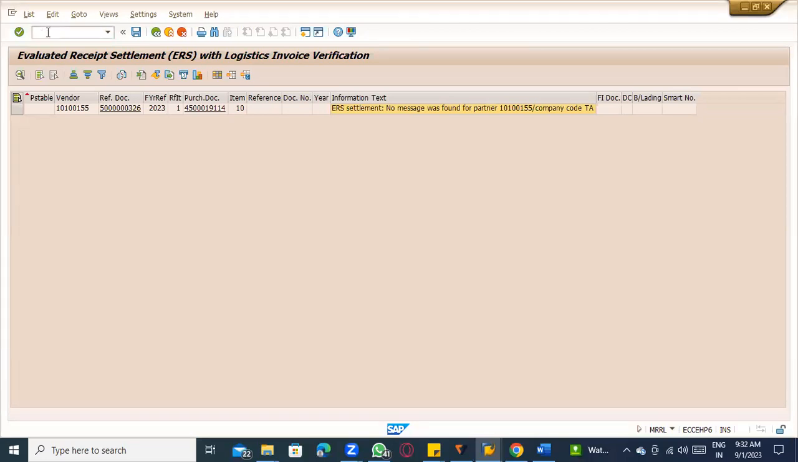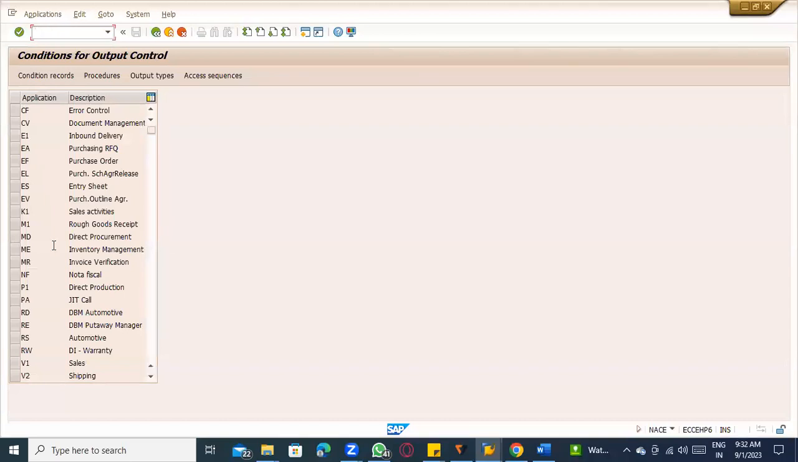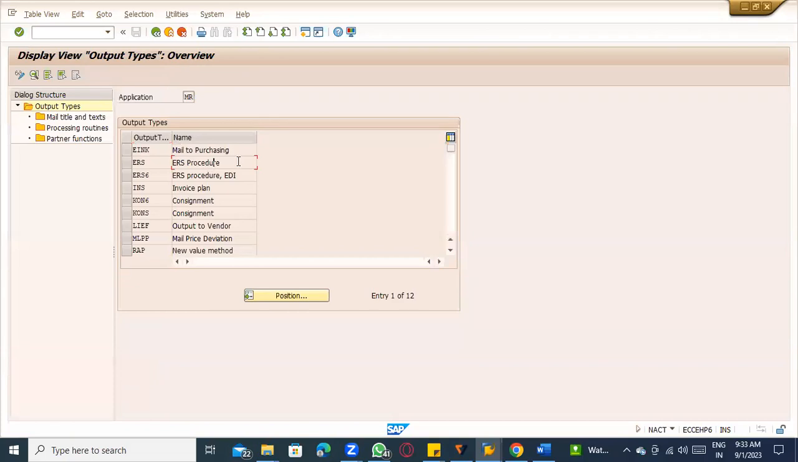Slash NACE. Then here you can see there are so many different applications. You need to find which application it is relevant to. It is invoice verification, right? So we are in invoice verification. Then you go to output types and check what is there for the ERS. So we are going with the ERS procedure. This is the ERS output type.